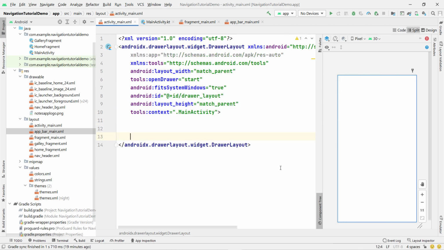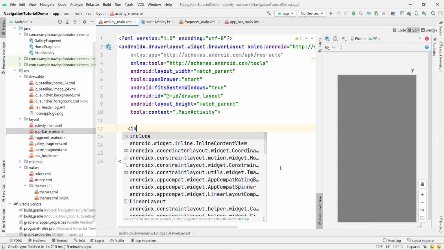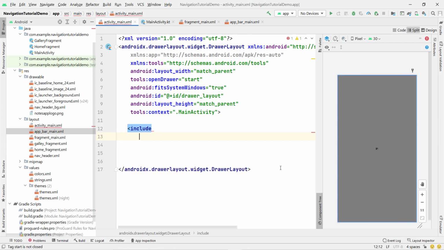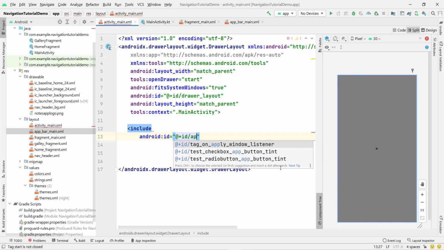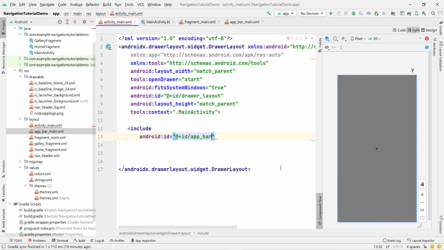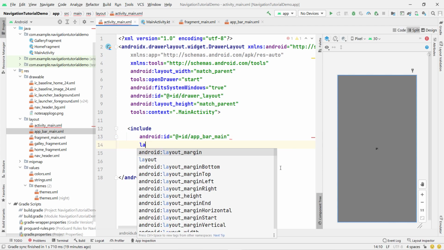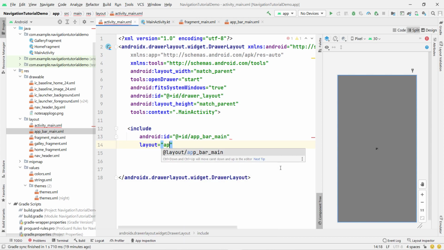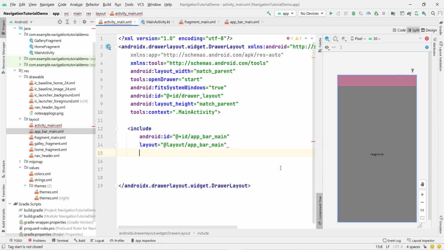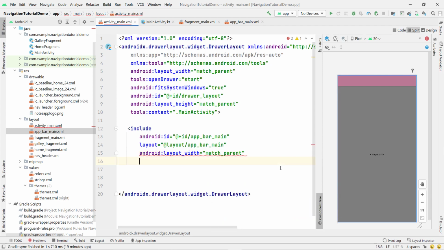and here we need to include our app bar main first of all. So take an open bracket, type here include, and first of all give any ID. So I simply give the ID app bar main. Then we have to attach the layout. So layout app bar main, you can see it comes up fine, width match parent, height match parent.